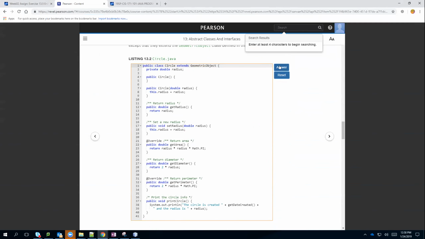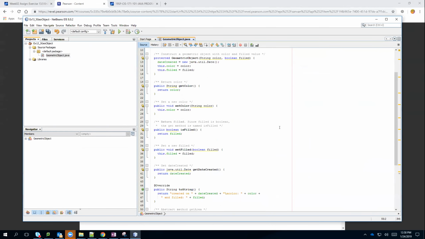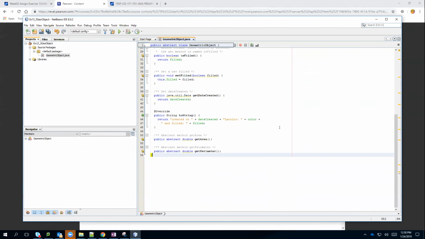I want to look at the answer. I want to Control A, Control C. Now in my Netbeans project, could I just paste that class at the end of this one? Should I? No. I could, right? I could put 57 classes in one Java file if I wanted, but it wouldn't be a very good way of organizing things.